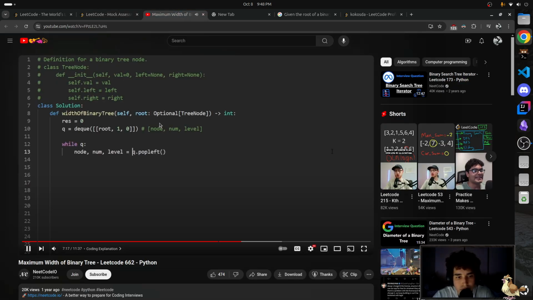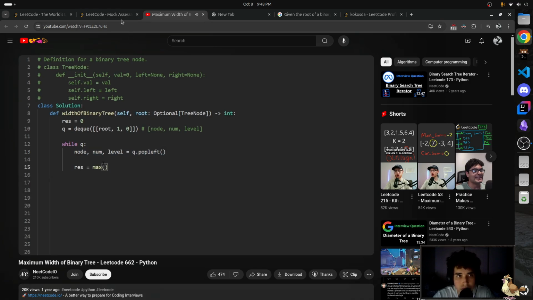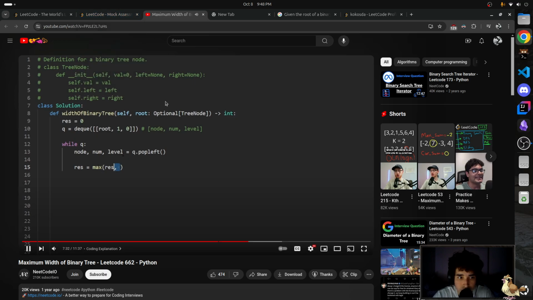Now, how do we update the result if we wanted to? Well, we would want to set the result equal to the max because we are trying to find the maximum width. We would take the max of itself and we would calculate the new width. How do we do that though? Remember, I was talking about taking the number of the current node and subtracting it from the first node in the same level. So we have to keep track of the level.